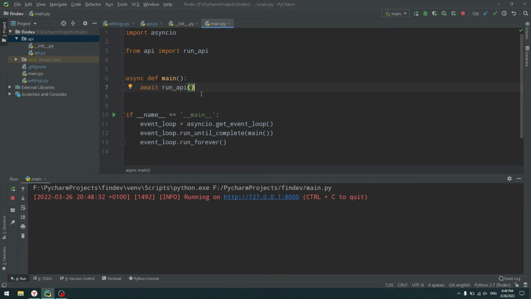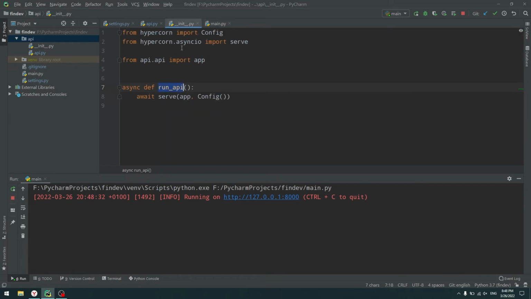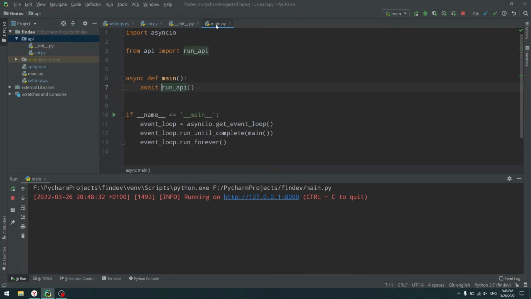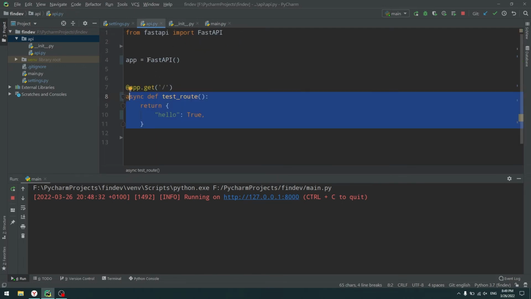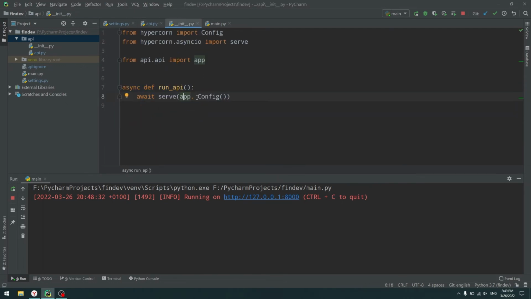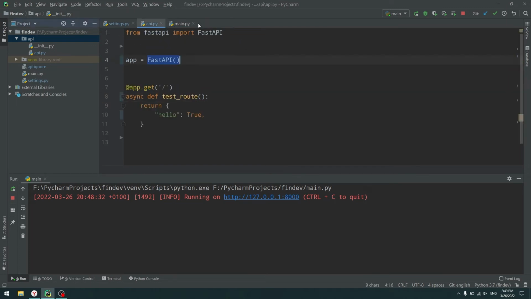We run all of that, so I just described it, and we go to run API. Run API is a function in init.py inside of our API module. We don't show any direct dependencies here, so that's great. And run API simply serves our application, which is created in API.API, which is a FastAPI application, and has a config and has our default config.